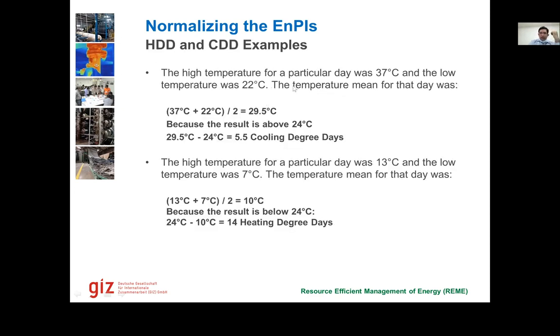Let's say the high temperature for a particular day was 37 degrees Celsius and the low temperature was 22 degrees Celsius. The mean temperature of that day becomes 29.5 degrees Celsius. If we subtract 24 degrees from this 29.5, we have for that day a degree day value of 5.5. That means we need to cool that day by 5.5 degrees Celsius, and that is the energy we need to put in for the process.